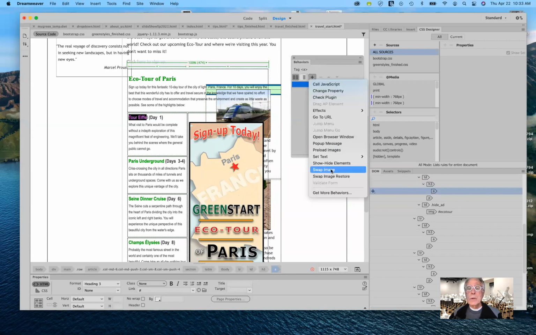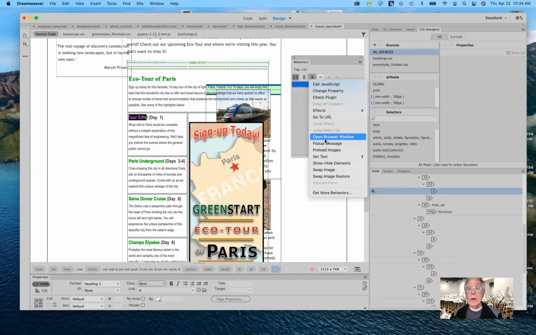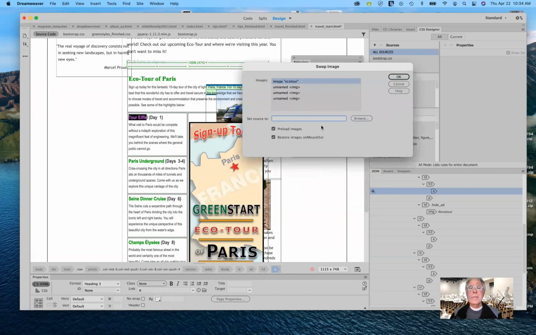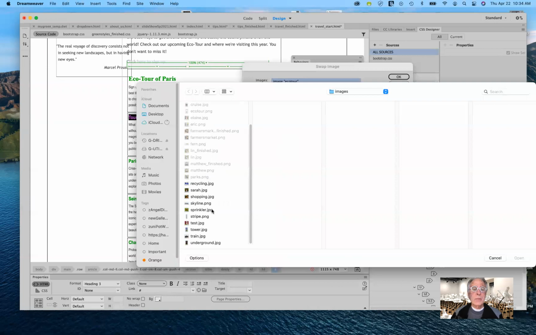So this time I'm going to use not just swap image, but I want swap image restore. Okay, this restores the last set of swapped images. So I'm going to go ahead and select that, but that's not right either. So I'm going to remove that. It should have been, when I selected swap image, it should also have done the restore as well, because it says restore image on mouse out. That should have been automatic, and it didn't do it. So that's why you need to test.